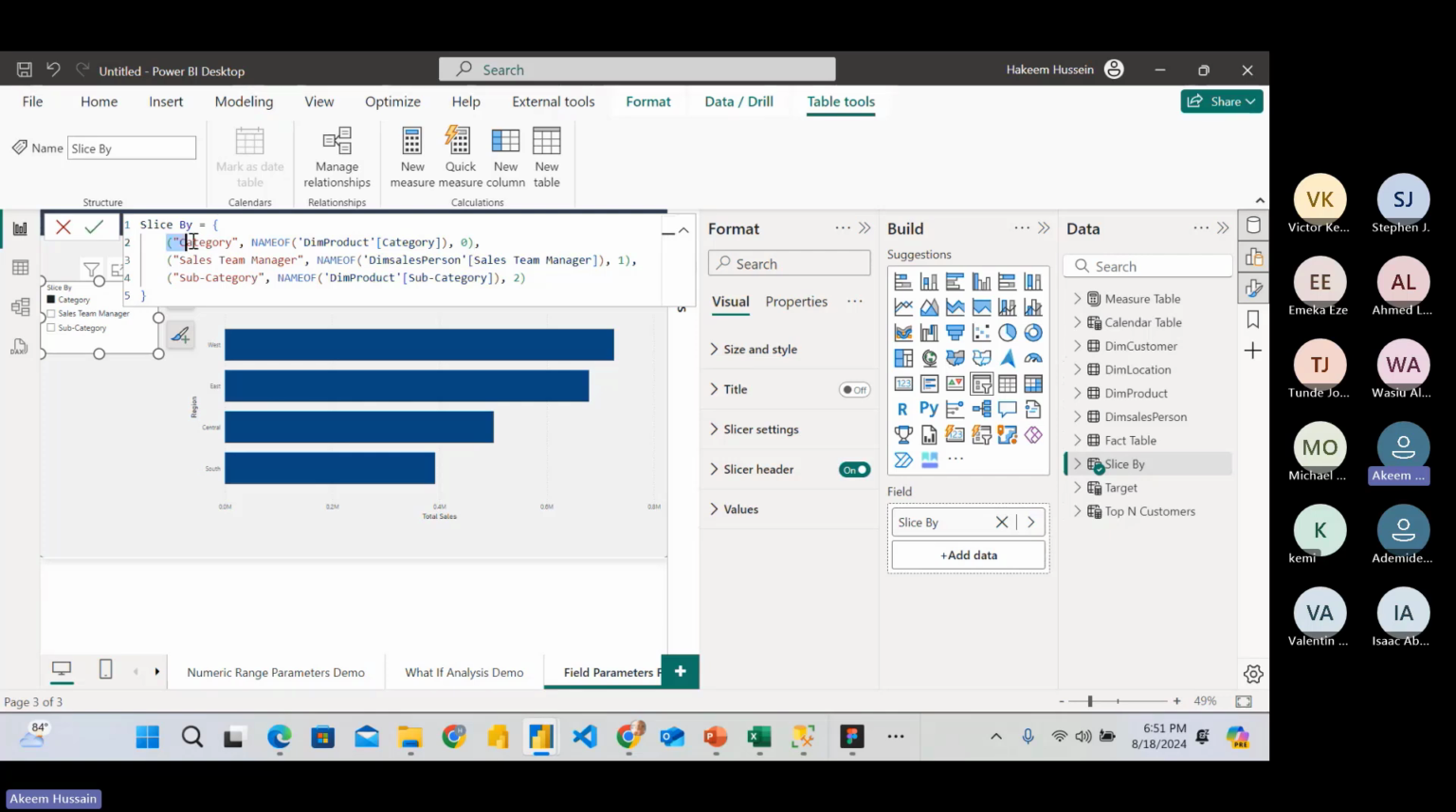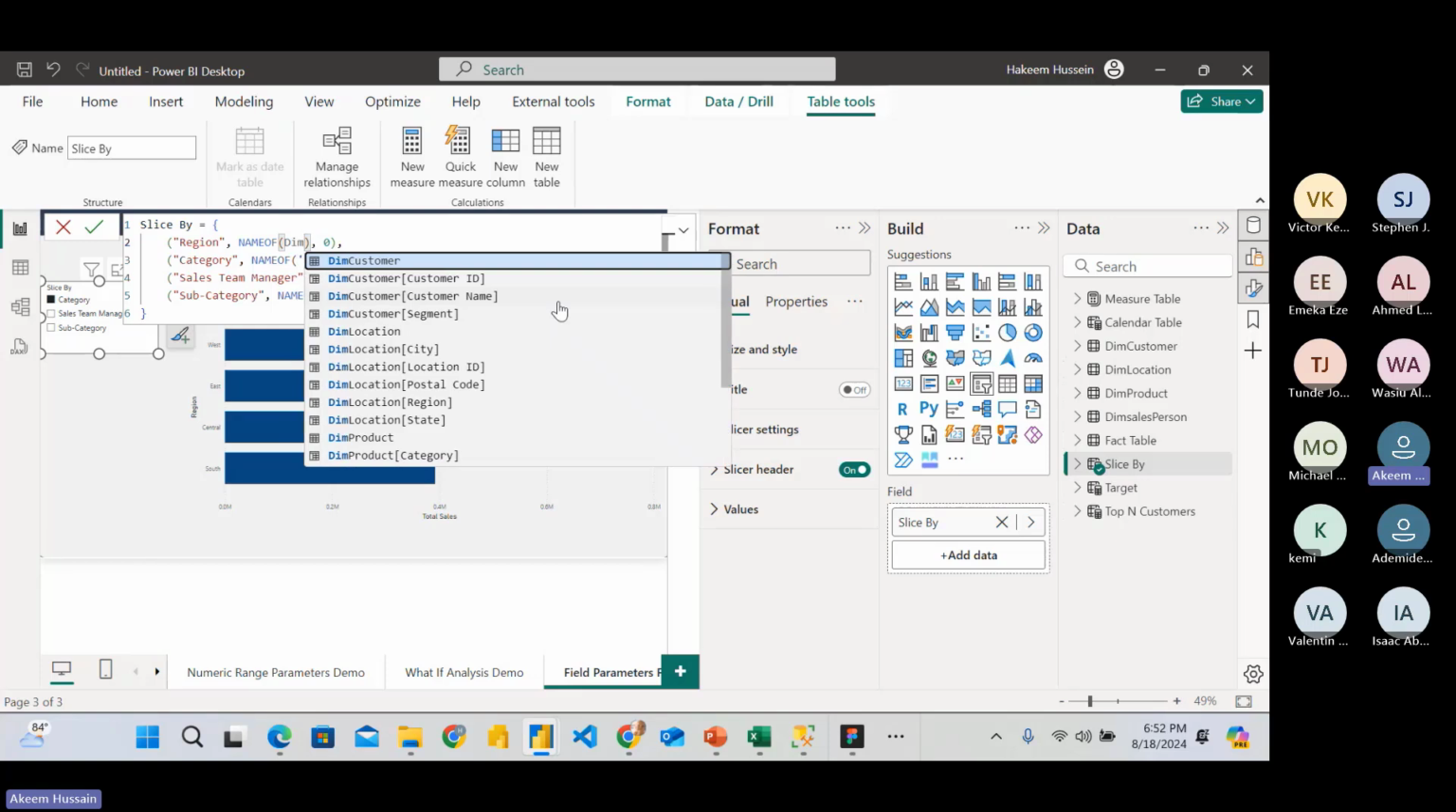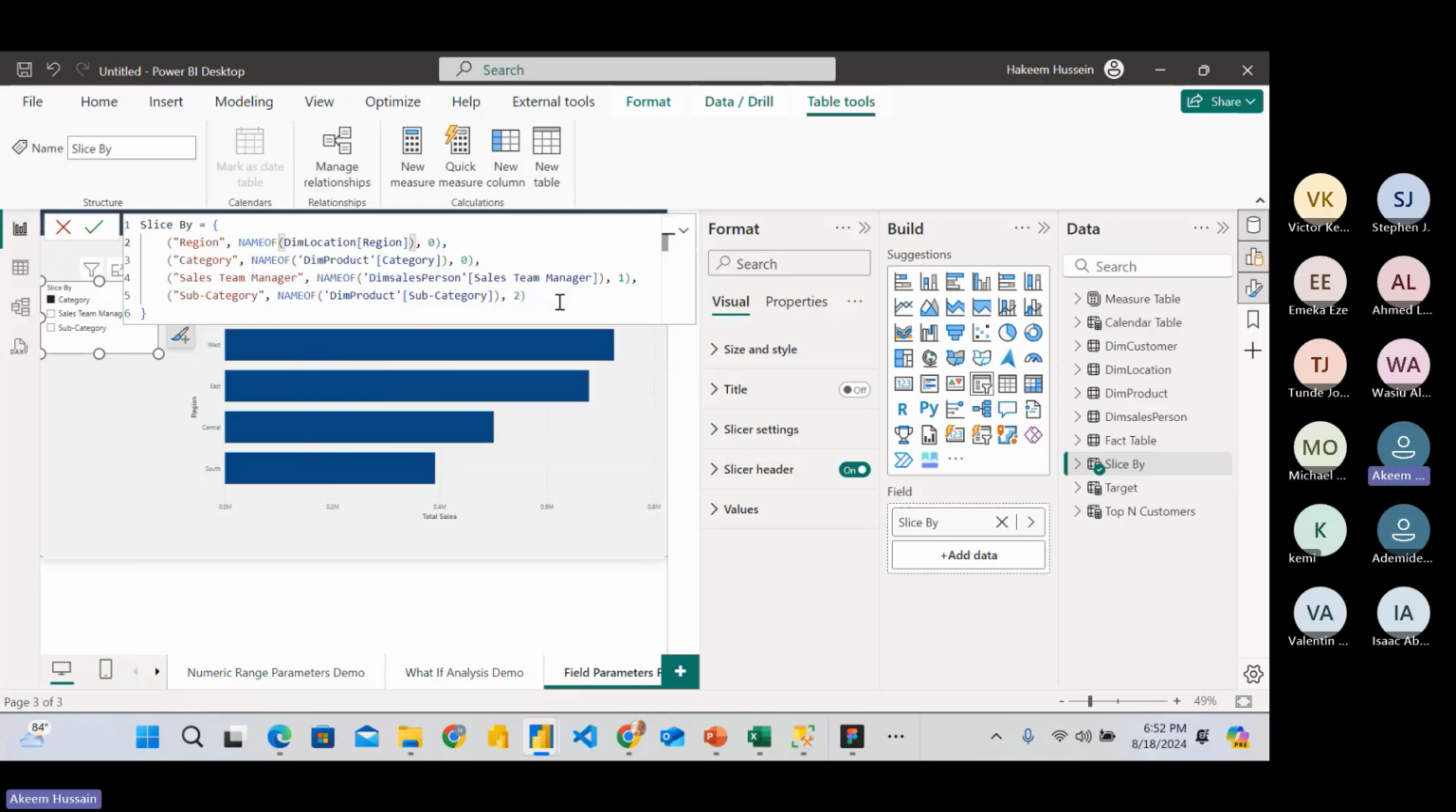So I'm just going to come to the top here and copy this category. I'm going to copy it, and then add a comma and paste it right there. Once I paste it, I'm going to change this category name to region, and then replace this dim products with my dim location, and I'm going to select region.